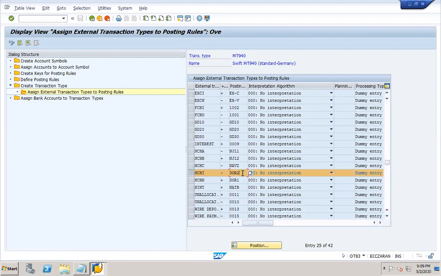Is it a door 3? Is it a door 3? I think so. No? No. Door 2 only. We are not changing NCHI again.